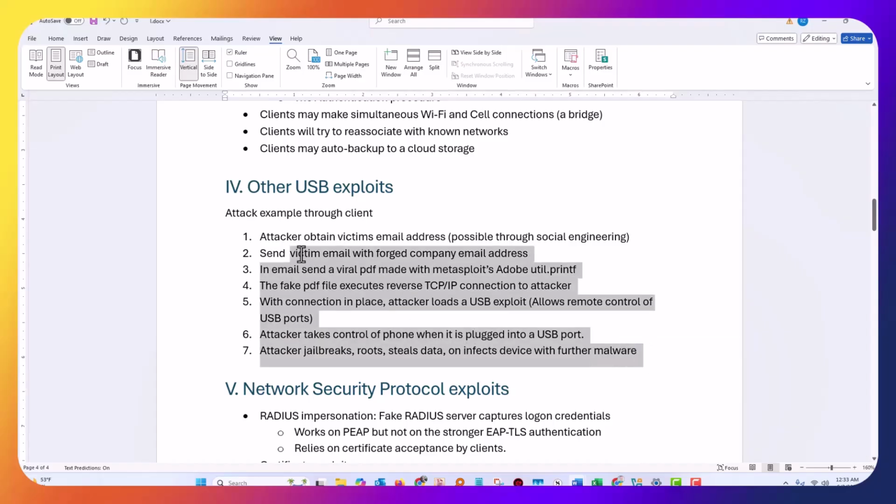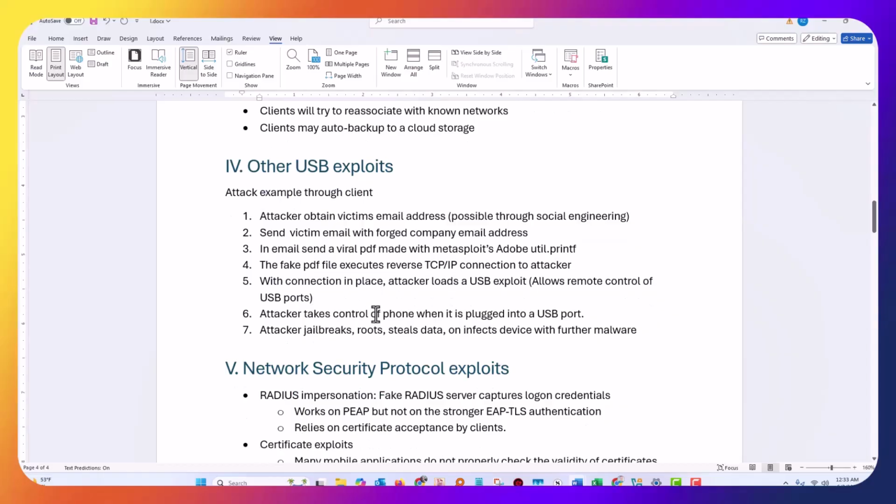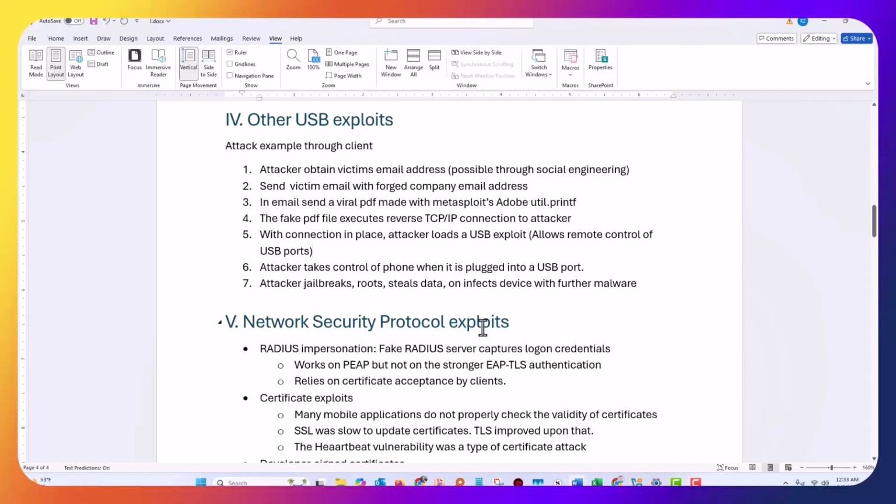So you can see how these steps might work. They're not real tough. Of course, you might not know how to do each one automatically by yourself, but a little bit of study and it wouldn't take long to be able to do this kind of attack. All right, we're going to cut it off here, and we will take on network security protocol exploits in the next video.